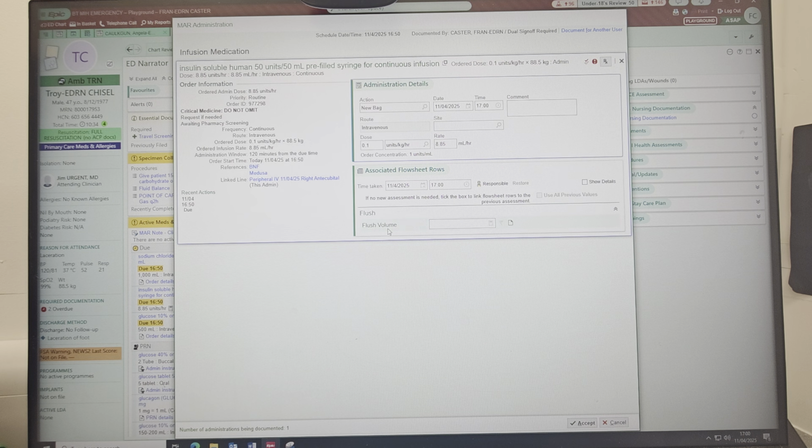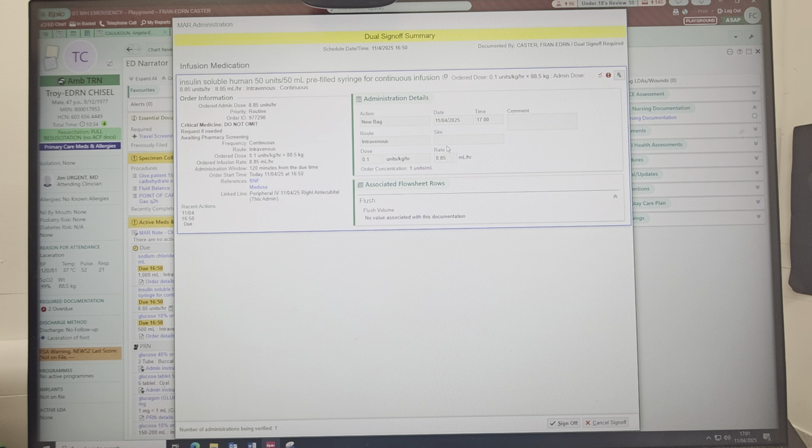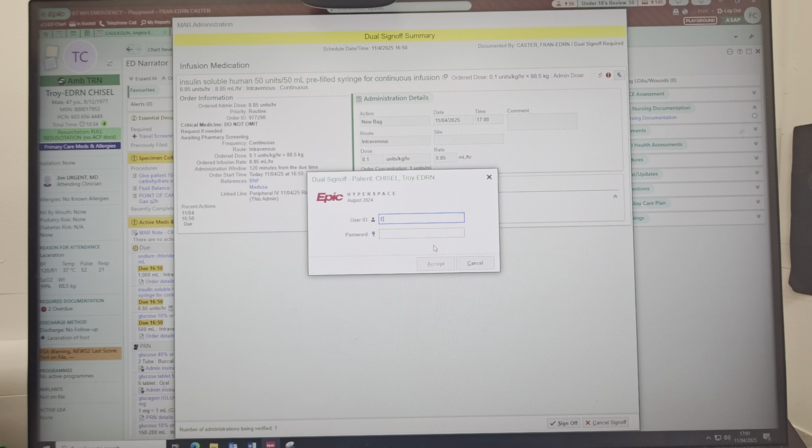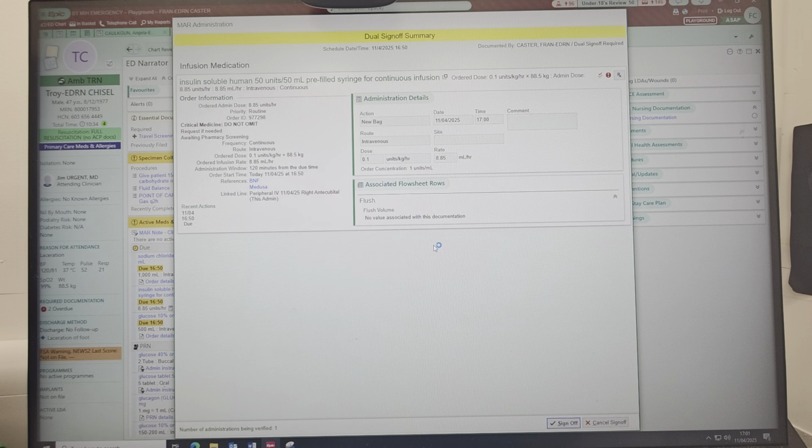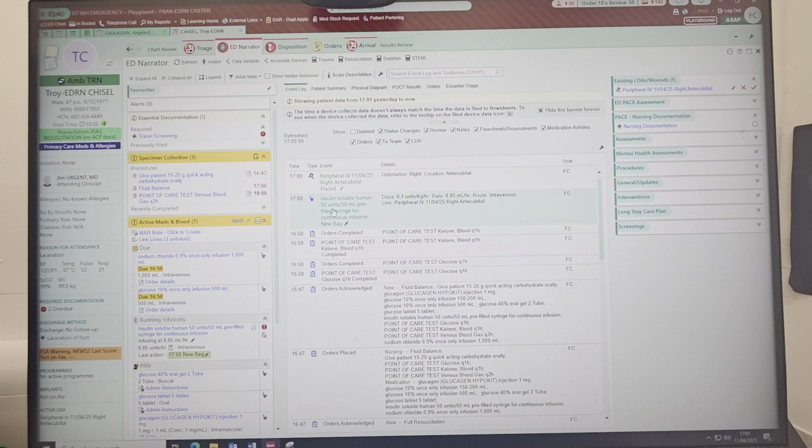And then your flush, and at the bottom here should come up your batch number and your expiry date. It's just not coming up at the moment, but it will come up. Just make sure it's correct and hit accept. And then this will be your dual sign off, so another nurse obviously checking your medication before you give. And that should be it started.